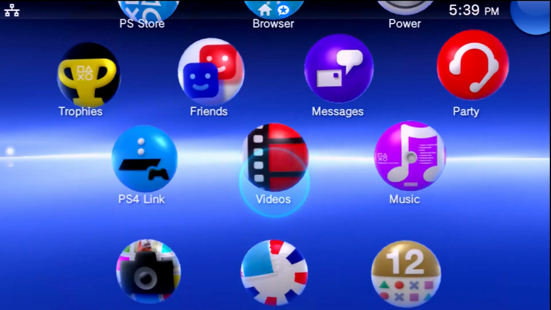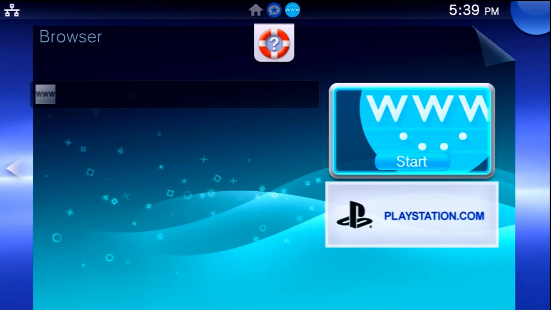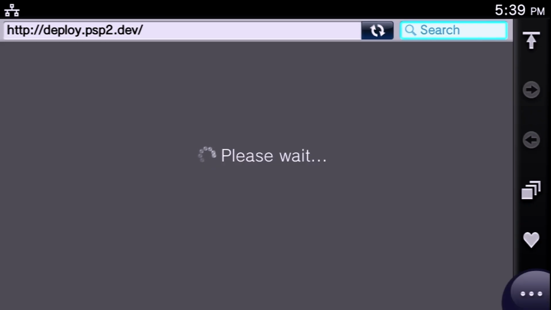So for this to work, we are going to come back up to our browser, make sure you're connected to the internet again, and we're going to have to go back to that site that we had gone to before.